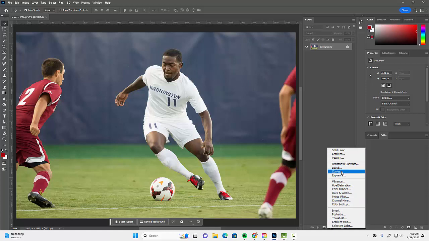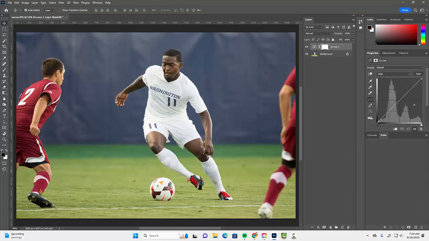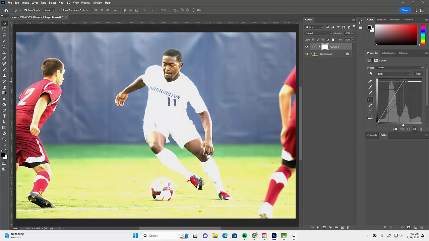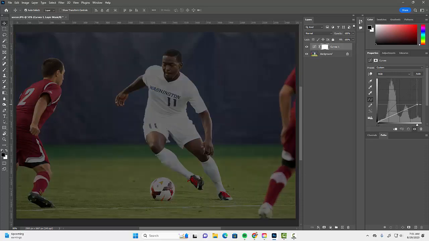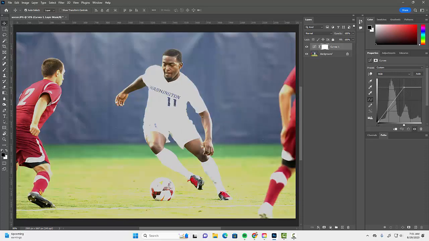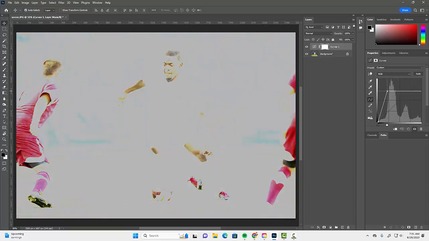Okay, now in this case, I'm going to do what's called a curves layer. And when you do an adjustment layer, you'll want to look over here on the right-hand side. There should be a panel called Properties. And that's where you can play around with what it looks like. Now, if I grab the end of this slanting line on this curves thing and move it around, look at what I'm doing to the picture. See that? If I move it over this way, it's lightening that picture up.